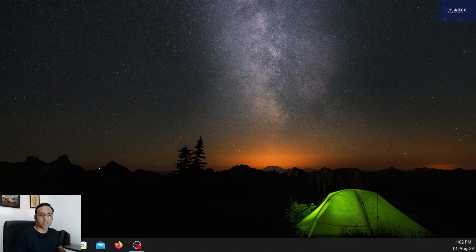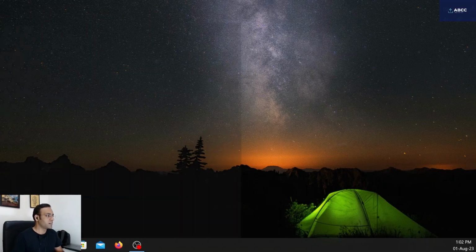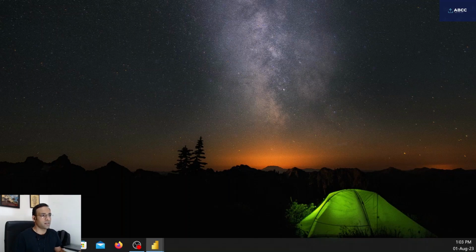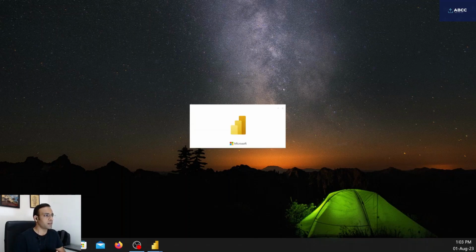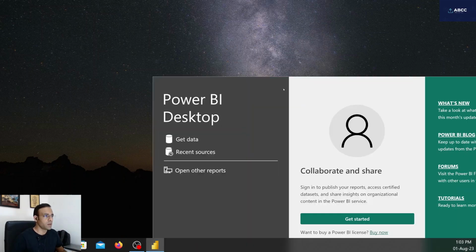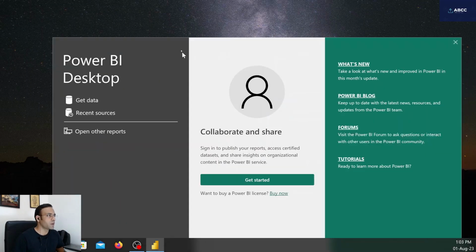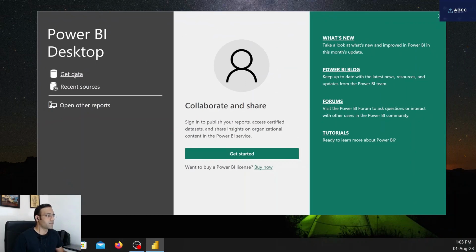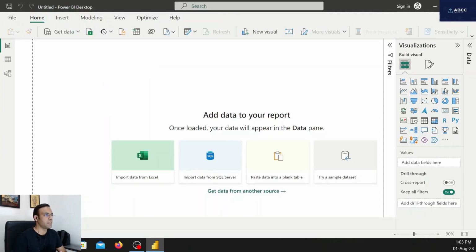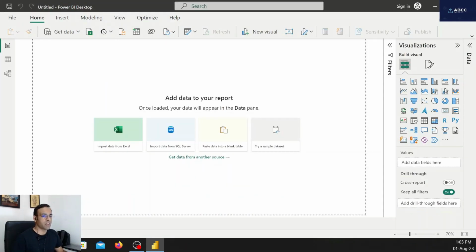So here we require to open the Power BI application. We are going to hit the Windows button, and on the top I can see the Power BI Desktop application. I'm just going to click it, and it will load for a moment and open a pop-up window. It is here. This is the pop-up window. You can load the data from here, or you can just cancel it and go to the main canvas. Here it is. This is the main canvas where we can design our dashboard.